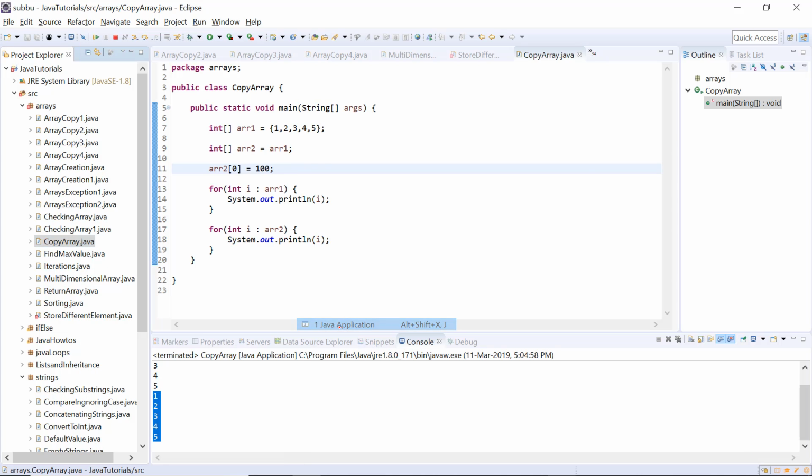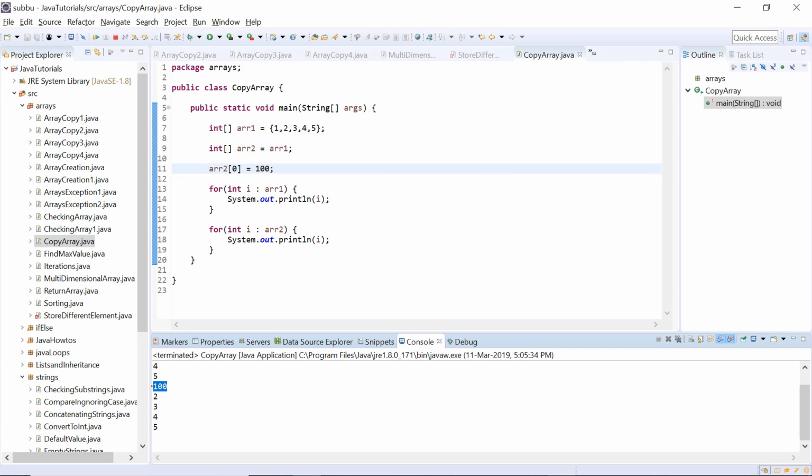Run as Java application, proceed, and you can see that ARR2 of 0, the first element in the second array, is changed, but you can also see that the first element in the first array is also changed. The reason is, as we discussed earlier, when we copy an array using the equals to operator, it won't really copy the elements of the first array into the second array. What happens in that case is, the second array will point to the same memory location as the first array. That's why if we change an element in one of the arrays, then the same element in the other array also changes.